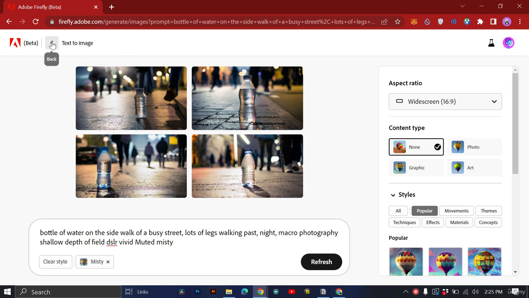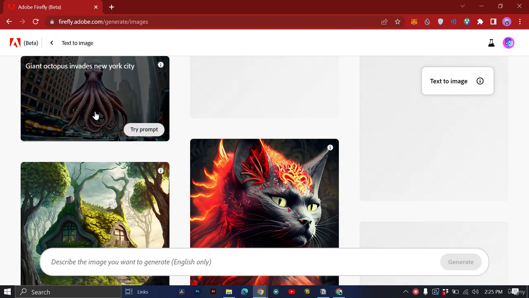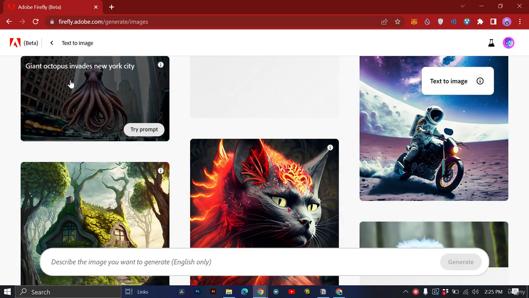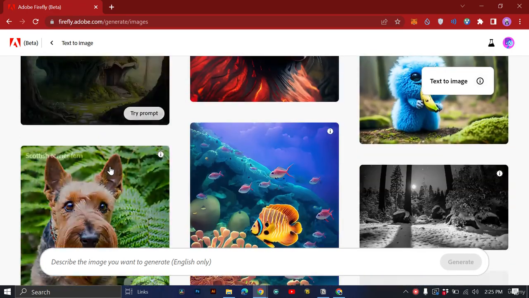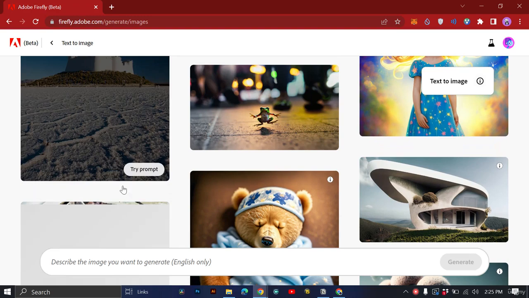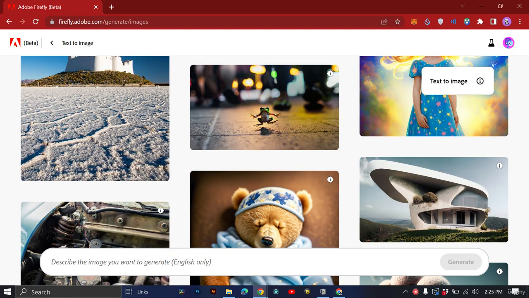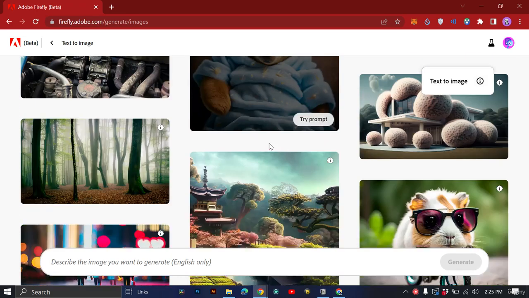So this is one way that you can copy the exact same prompt, and then use that prompt to generate images. Now I'm going to give my own prompt, and let's see what Adobe Firefly gives us on that prompt.